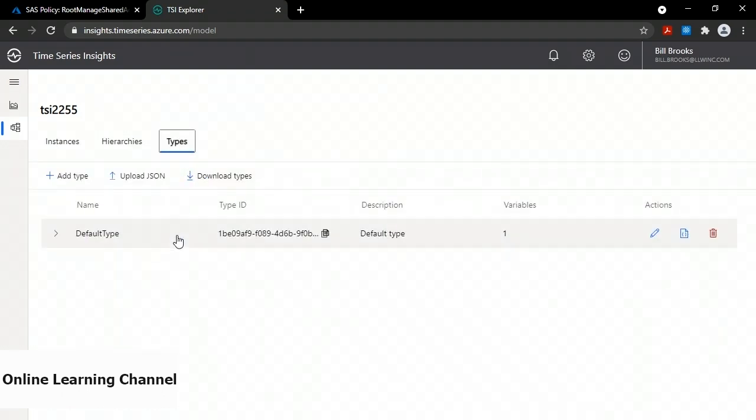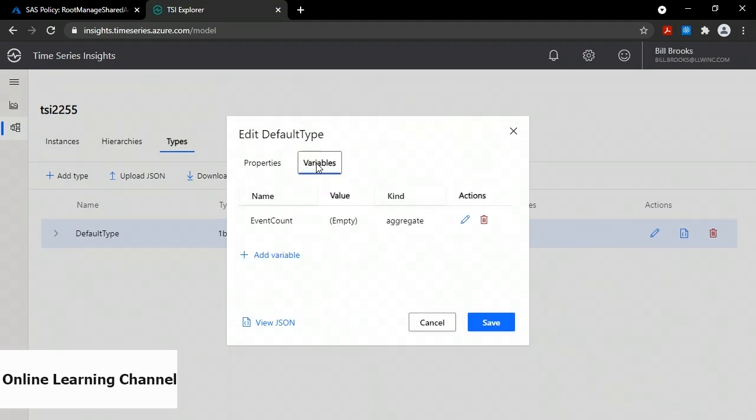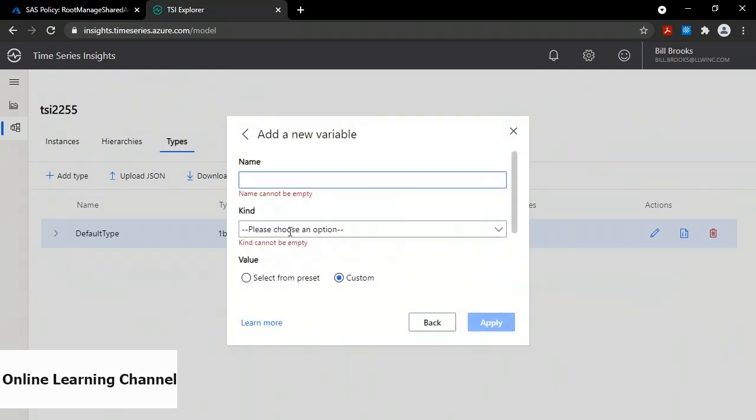Now, in the table below, I see my default type. I'm going to go all the way to the right of that, and under Actions, I'm going to click Edit Type. Then on the Edit window that pops up, I'm going to click the Variables tab. Below the table that shows me my variables, which is right now just event count, I'm going to choose Add Variable. Now I'm on the Add a New Variable window. I can give it a name, and I'm going to call this Value. Under that, the kind is going to be numeric.